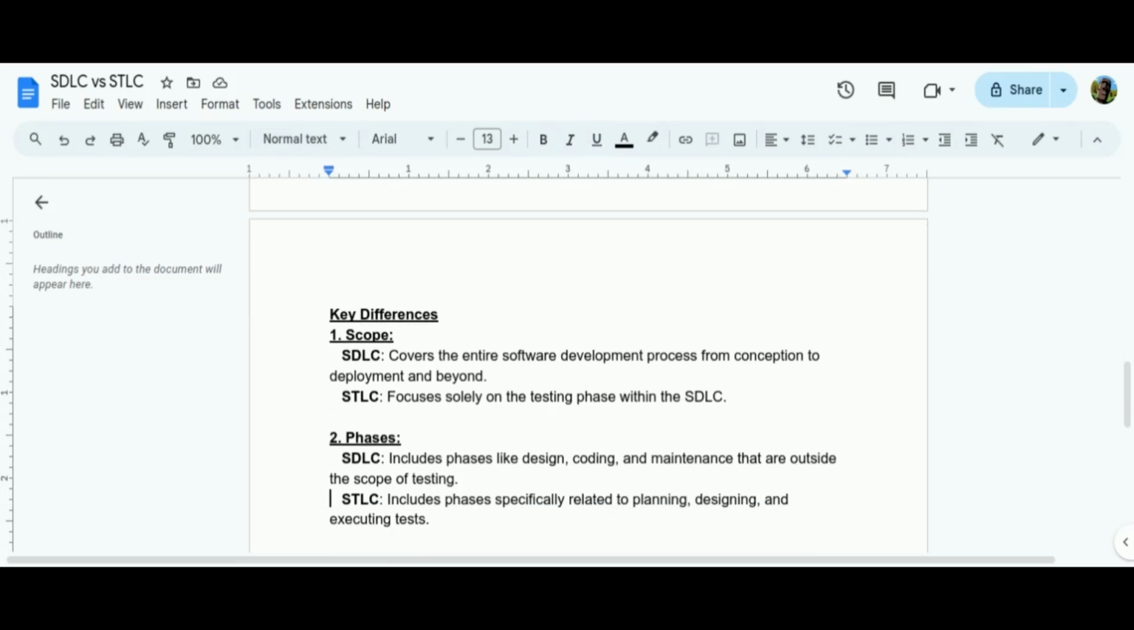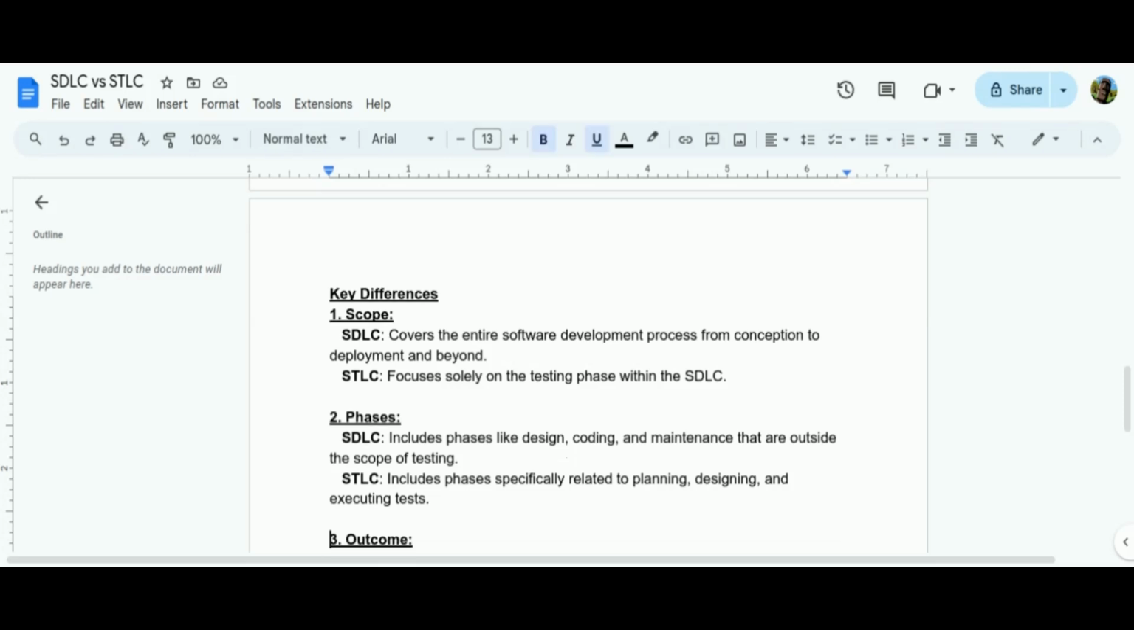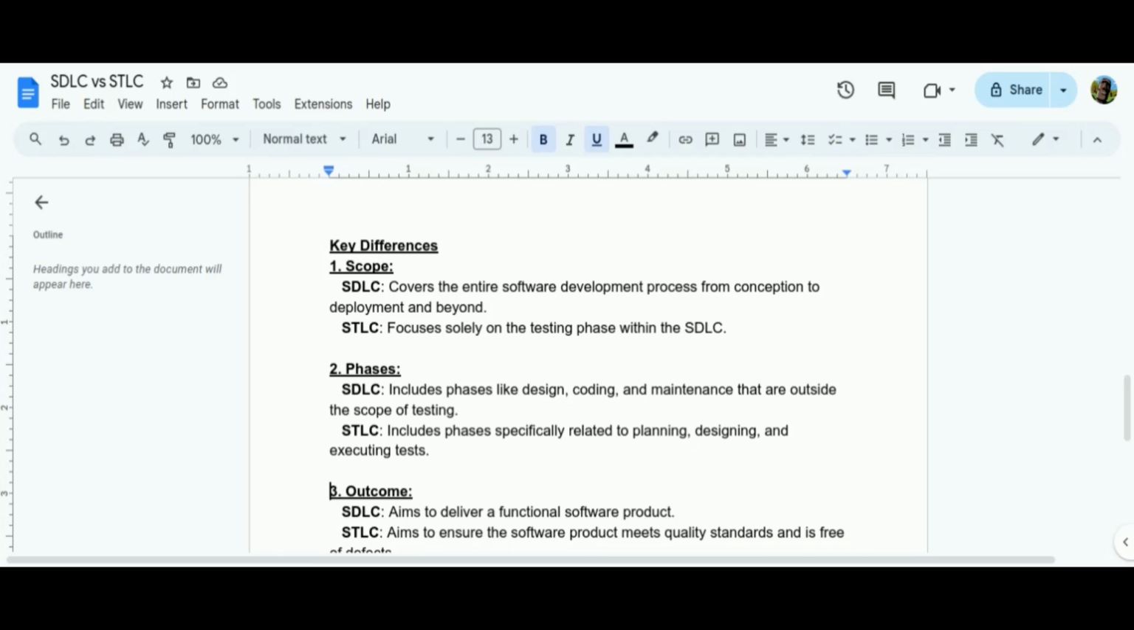Okay. Then phases. SDLC includes phases like designing, coding, and maintenance that are outside the scope of testing, and STLC includes phases specifically related to planning, designing, and executing the tests. So STLC is for executing the test, planning, designing, and SDLC has the phases of designing, coding, and maintenance that are outside the scope of testing.